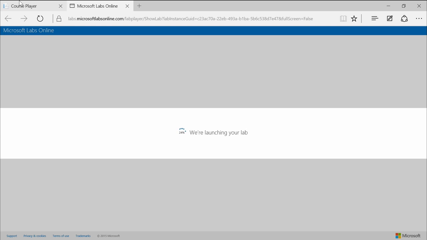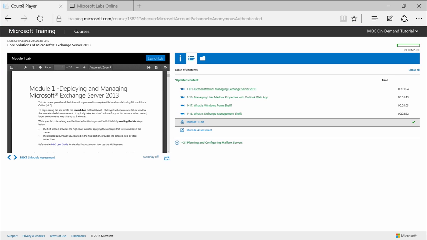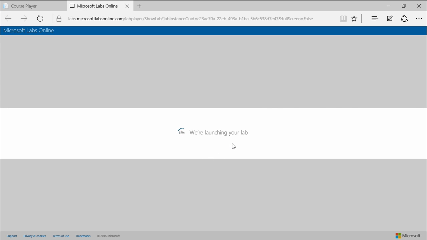Now, while the lab environment is being provisioned, we suggest taking the time to read the lab instructions and familiarize yourself with key information, concepts, and what you'll be doing during the lab. Now, the first section provides the high-level tasks for applying the concepts that were covered in the course. The detailed lab answer key, located in the final section, provides the detailed step-by-step instructions. Those are very, very important. Okay, we're launching the lab.